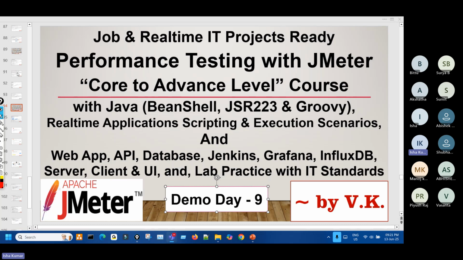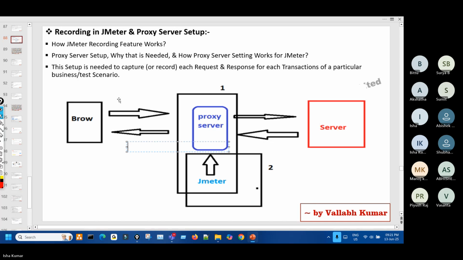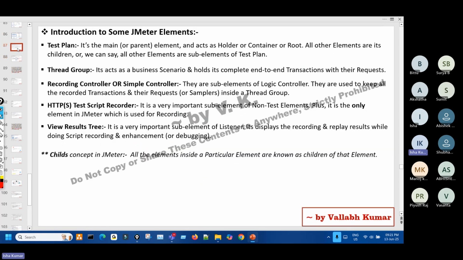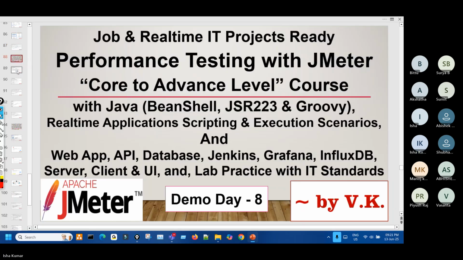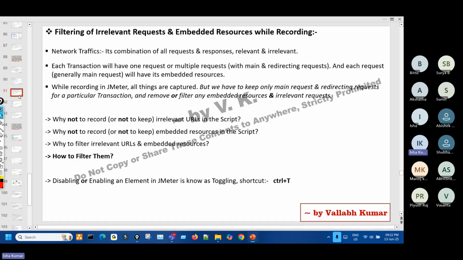So what we were discussing yesterday was the recording stuff, how the proxy thing works. We talked about the proxy and how it works, then how to change it, or how to do recording from a different browser, how to set up in a different browser. And then about filtering of irrelevant requests and embedded resources.